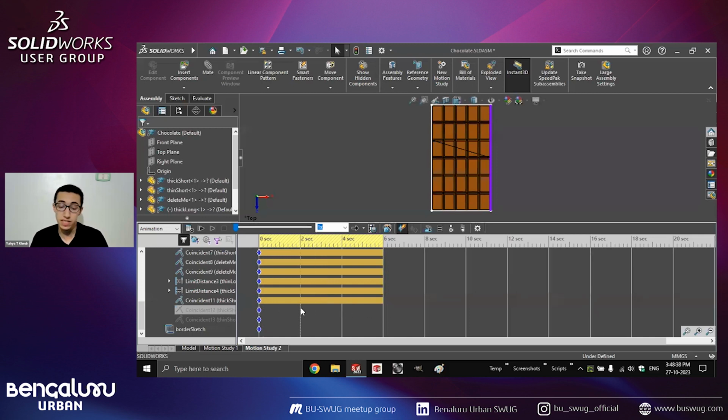Maybe I want to activate it at a later point. So for example, if I want to go over here after 2 seconds and unsuppress this, what you see is that it was disabled beforehand and now it's going to be applied to the model. So using these key points, you can start changing the properties of your animation and the position of everything.